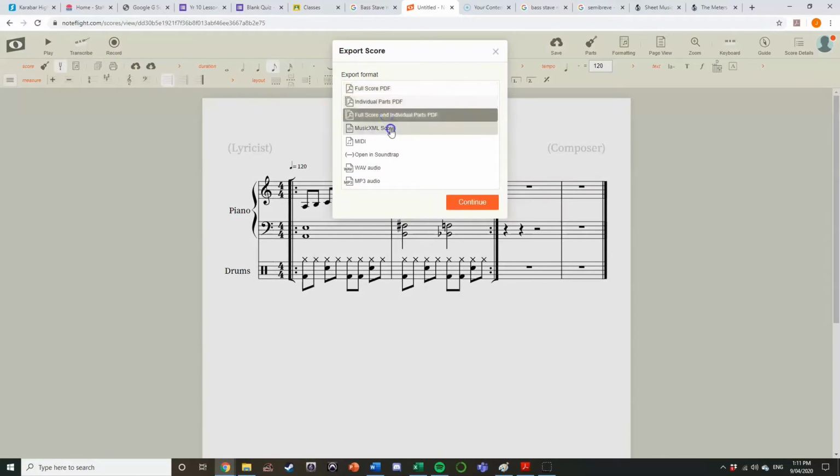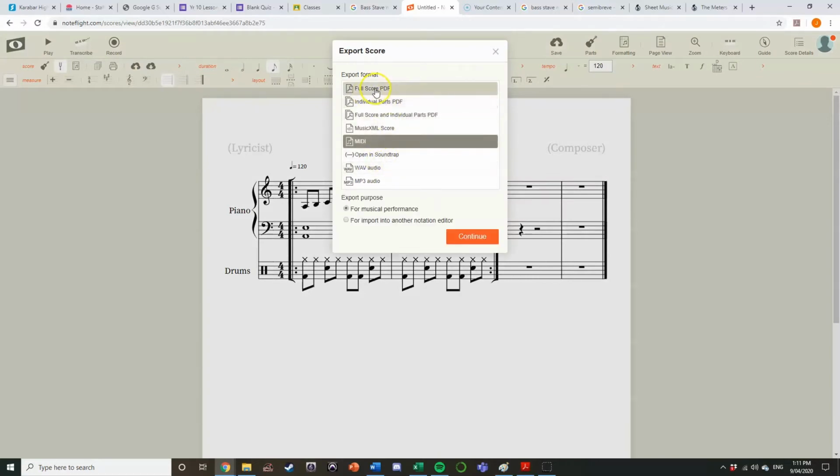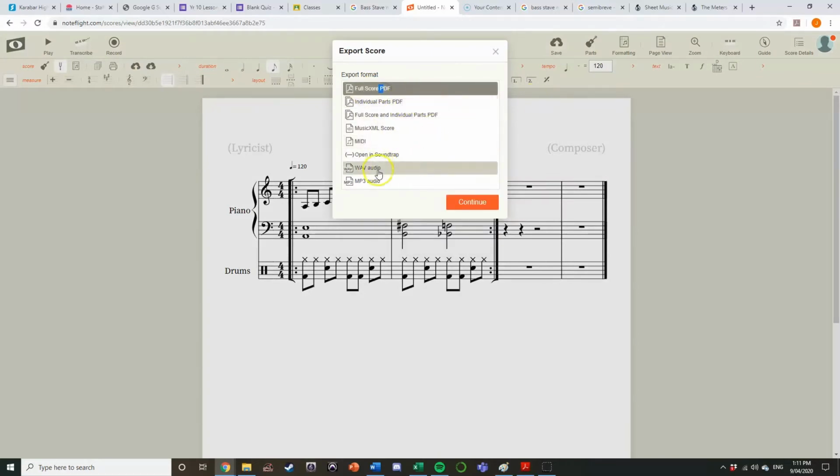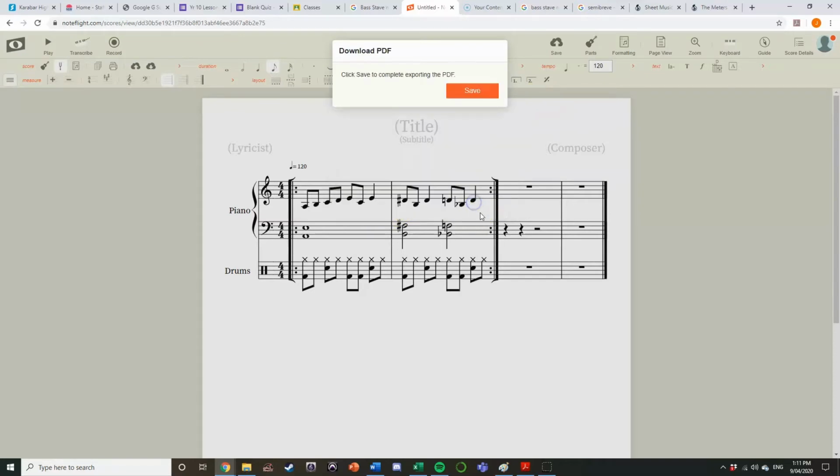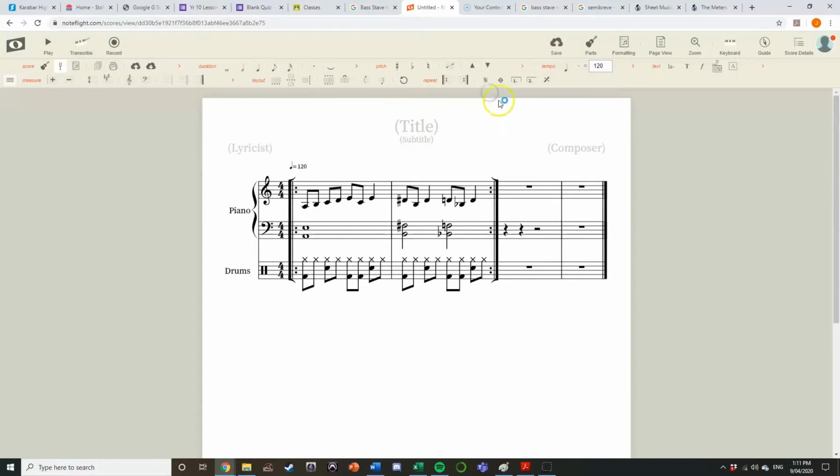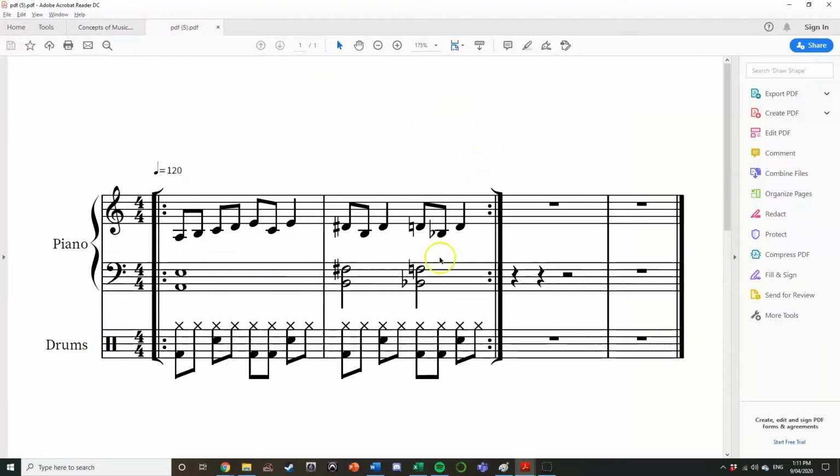You have a whole bunch of options here. The ones that you're going to stick to are Full Score PDF and MP3 audio. So I'm going to click on Full Score PDF, click Save, and you can see that it's popped up here. What you're going to do this term is upload this onto the Google Classroom, and that's how I will check your work. That's the basics of Noteflight.